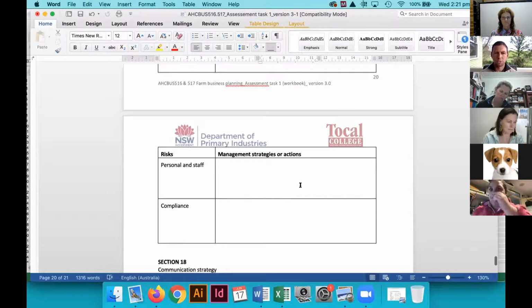What sort of risks can we see in personal or staff? How's everyone coping? Do we have older staff that might be struggling a bit, or do we have some younger people that are showing mental health issues or something like that? We've always got risks with people. Compliance. So this is how we're complying with legalities. So what sort of risks do we have there? Do we have changing food safety requirements that might cost the business? Things like that.